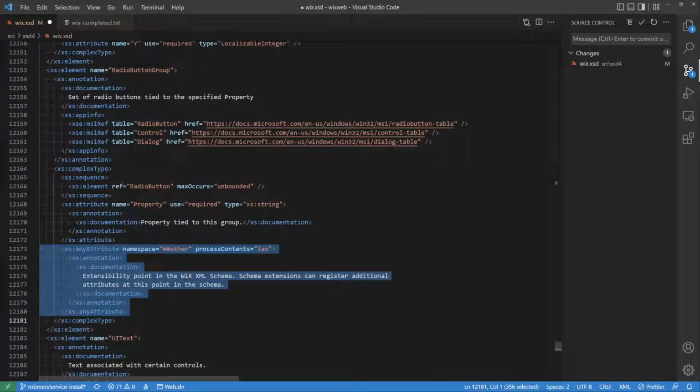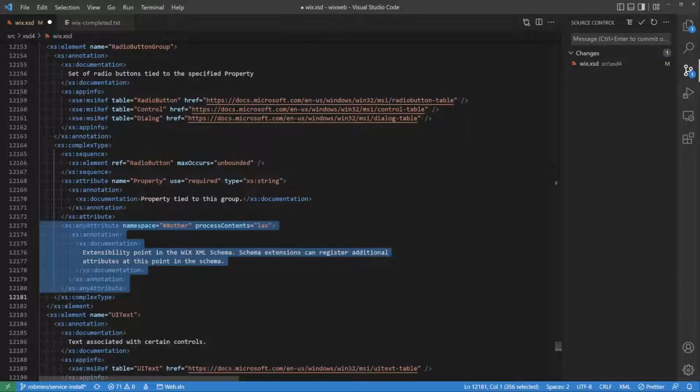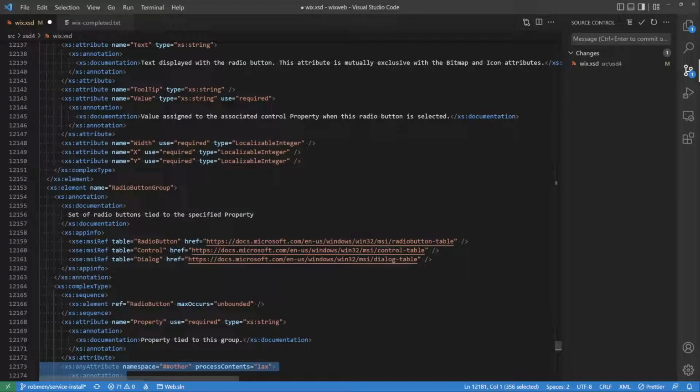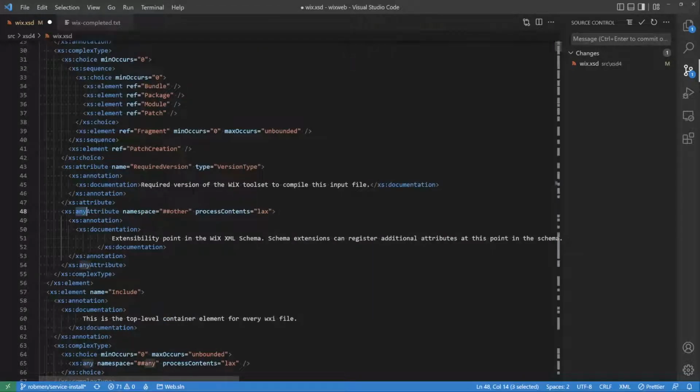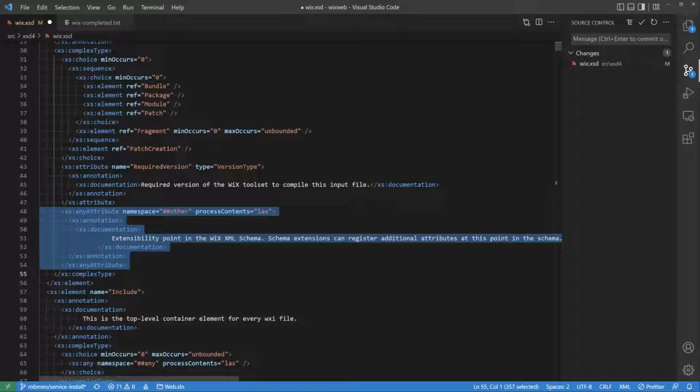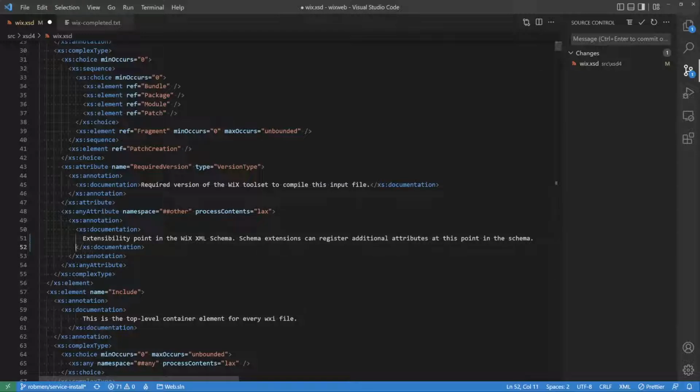Interesting. I was looking for the any element. No. All right. Any attribute. Oof. That was not the one I wanted. Oh, let's fix this up while we're here. That was easy. Okay. I want the any attribute back to, oh, I've forgotten the number.